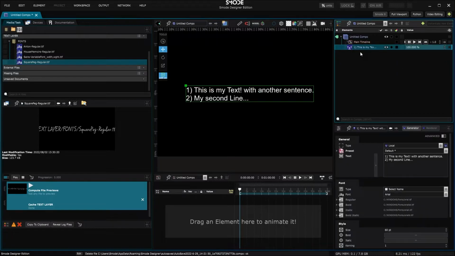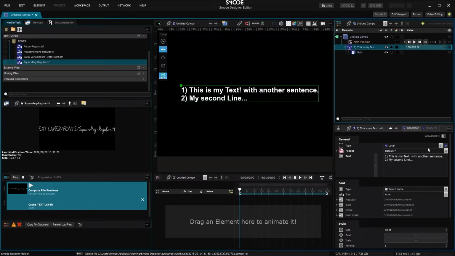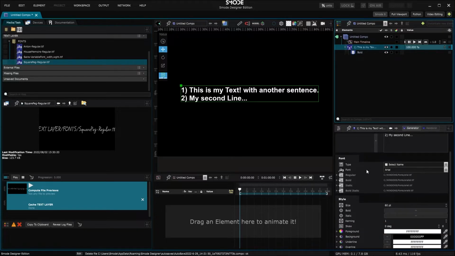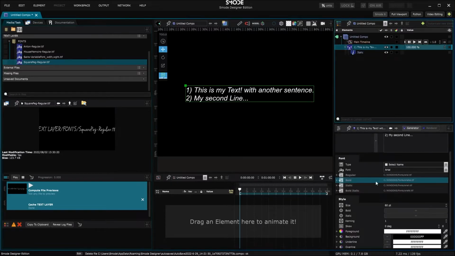Text modifiers enable a lot of different things. You can, for example, render a part of a text in bold. Keep in mind that it will simply choose the font filled in the bold parameter of the text layers. Same for italic modifier.